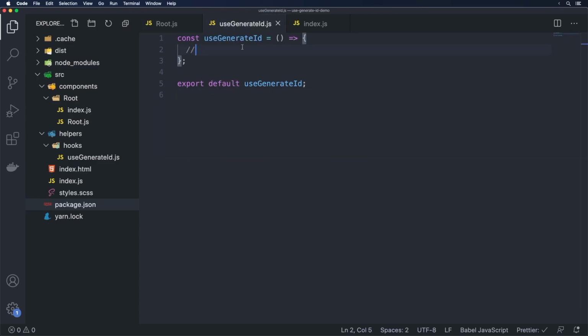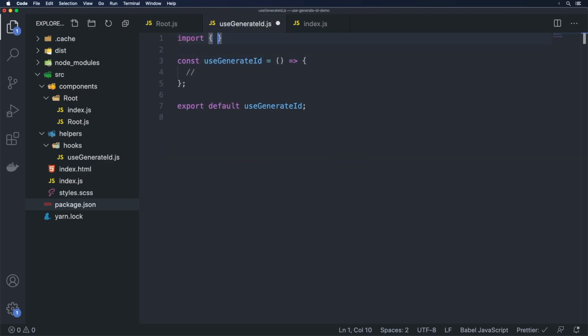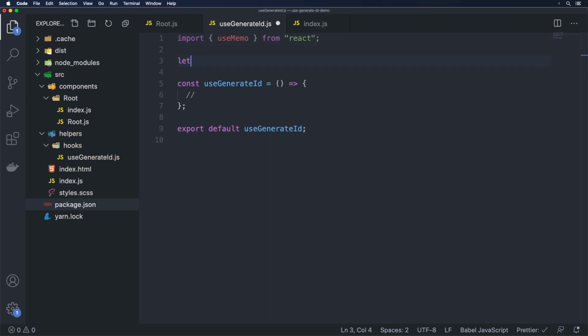So over here, the way this code looks is we're actually going to use useMemo from React, and we're going to have a little counter. So I have a counter, and I'm just going to set it to 0. And notice how I'm putting this in the global namespace. I'm not putting it inside useGenerateId, and this is very intentional, and you'll see why later on.